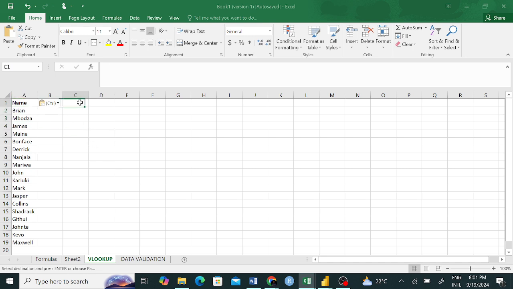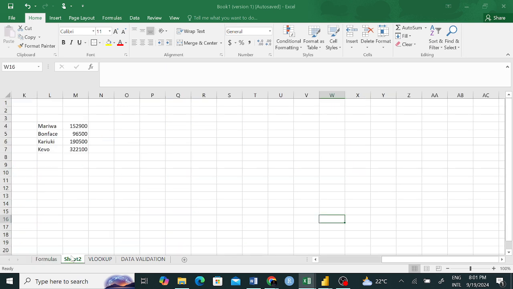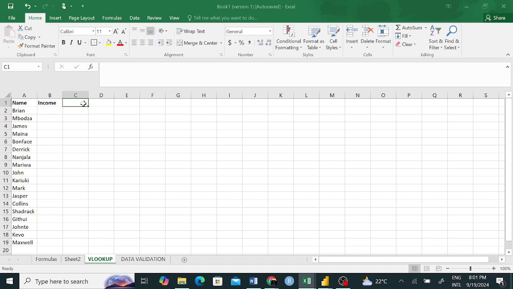I want the name, and also I want their income. And then after income, I may also be interested in whether they are youth or adult. So we come here and say, so this is KRA querying your information. So youth or adult.